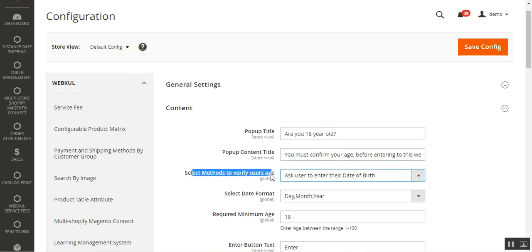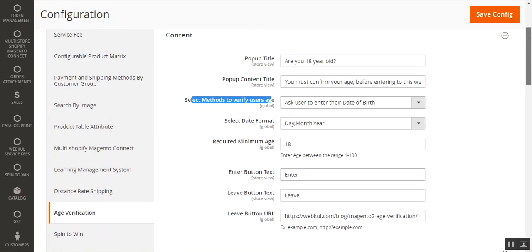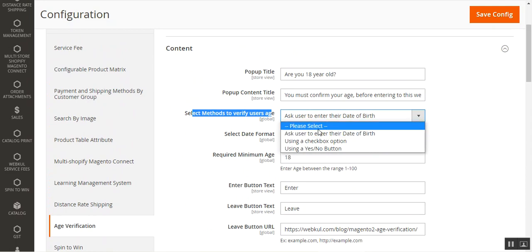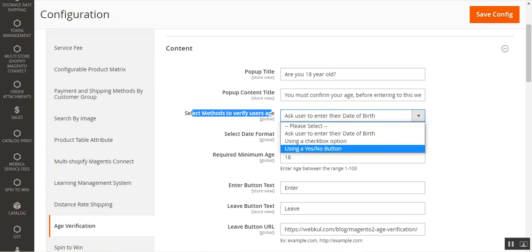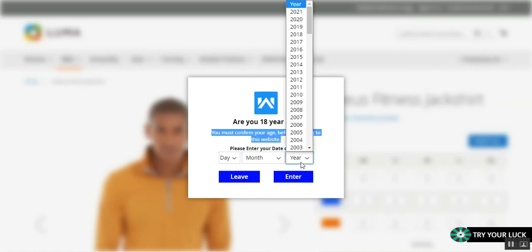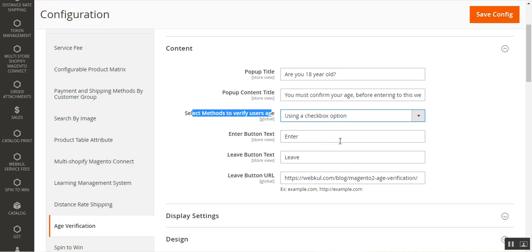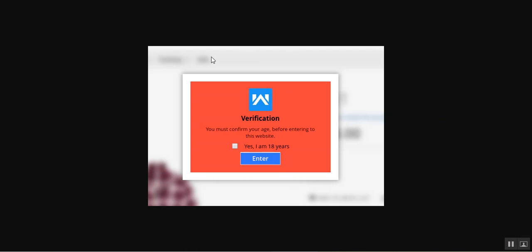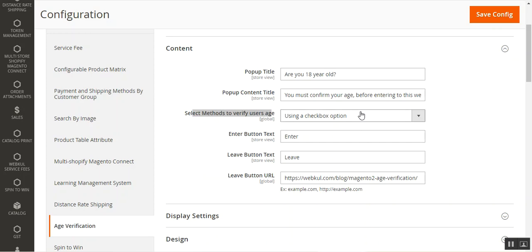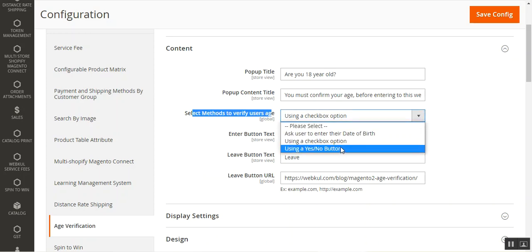Now here we have the option to select the methods to verify the user's age. So here we have three different methods. The first one is to ask the user to enter their date of birth. This was asking the users to enter their date of birth. The other one is using a checkbox option. If you choose a checkbox option, I'll just show you that. You'll have to check this option, and then you can tap on the enter button, and then you'll be able to view that particular product category or the CMS page. And the third one is using a yes or a no button itself.